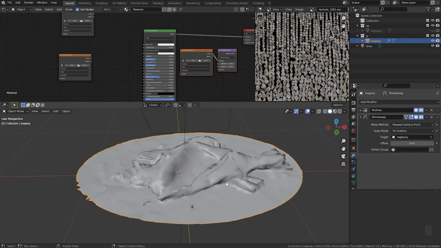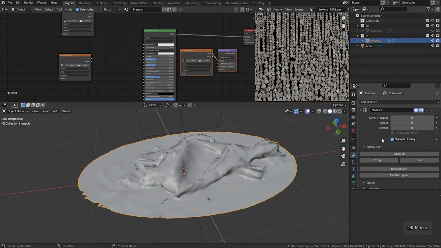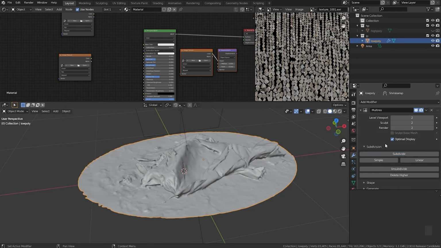To capture the full range of surface intricacies, we should probably bump the resolution within the multi-res modifier. So I'm gonna click subdivide, and that will increase the resolution of the geometry. And you can already see by its changing shape that it inherited the detail from the Highpoly mesh. That's shrink wrap doing its magic. So let's subdivide it once more for even better effect. And it's looking quite good already.